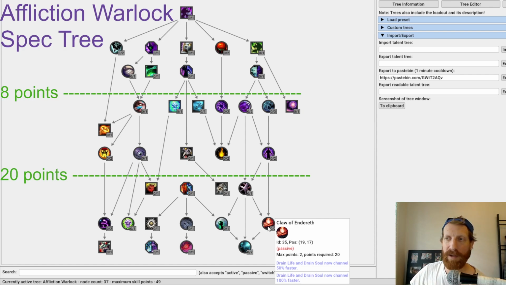And then Claw of Endereth. This is a take on one of the legendary effects that we have. Basically, just paring this down into 2 pieces. Drain Life and Drain Soul now channel 50% faster or 100% faster. On the live game, it only applies to Drain Life.